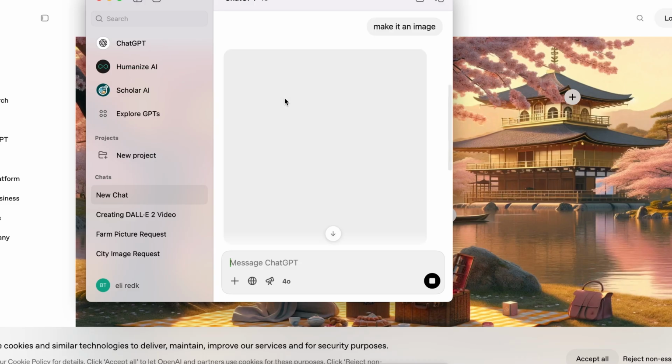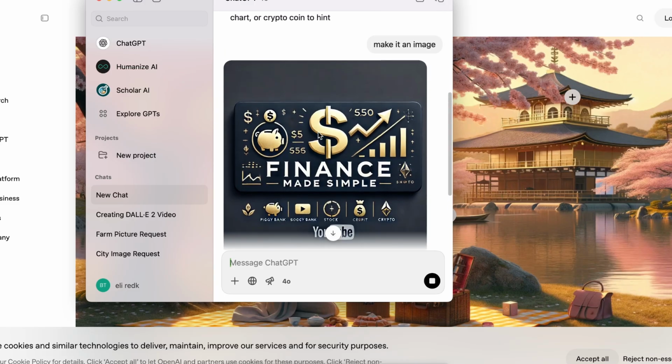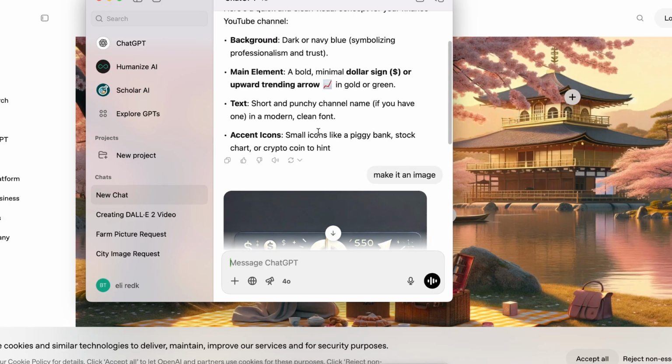So while it's generating, I'll talk a little bit. Oh, here we go. Look at that. Finance made simple. I mean, unbelievable. Right there, right in your face.